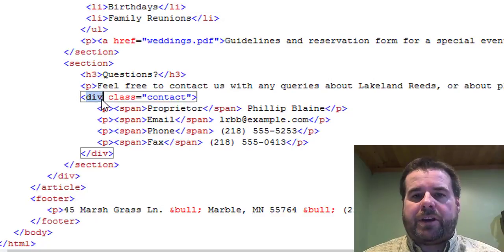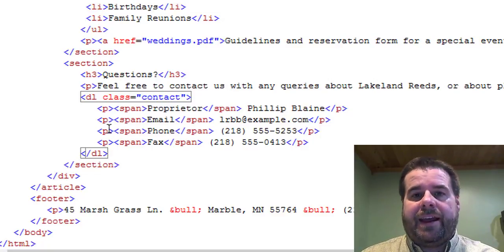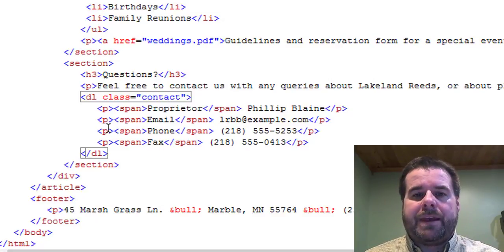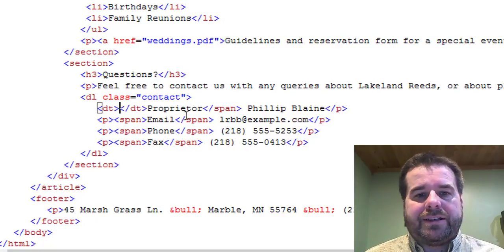Then we're going to spend some time looking at the individual list items. Now, these work a little differently than the ordered and unordered lists that had an LI opening tag and a closing LI tag to define the individual list items. In this case, we're going to provide the term with an opening DT and a closing DT.